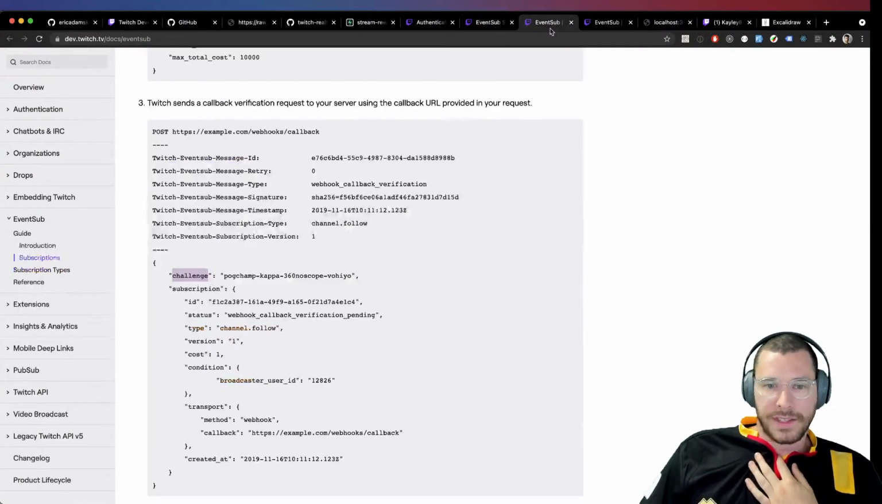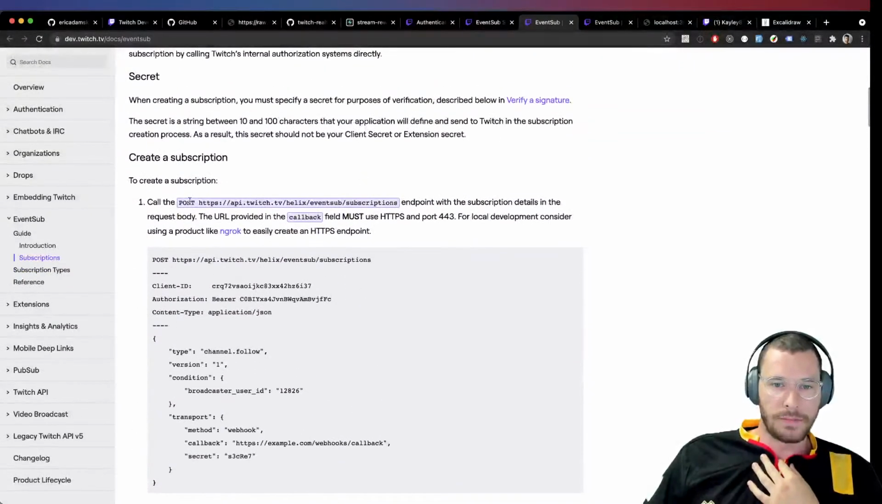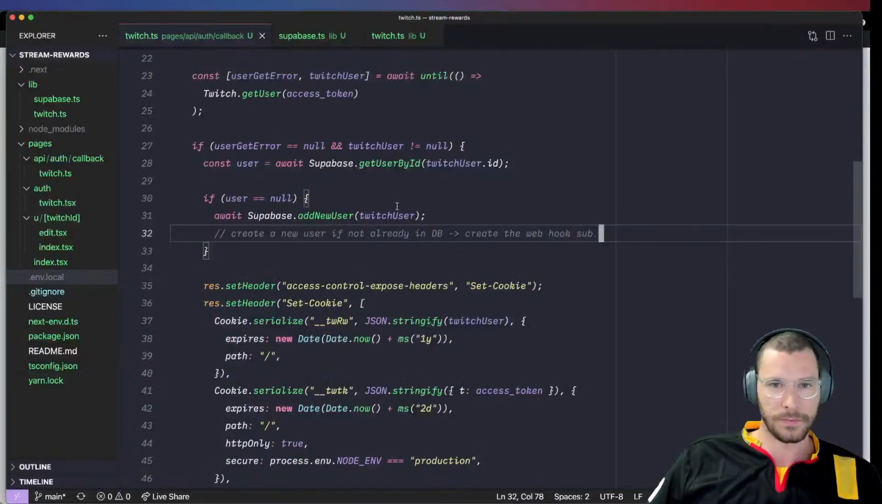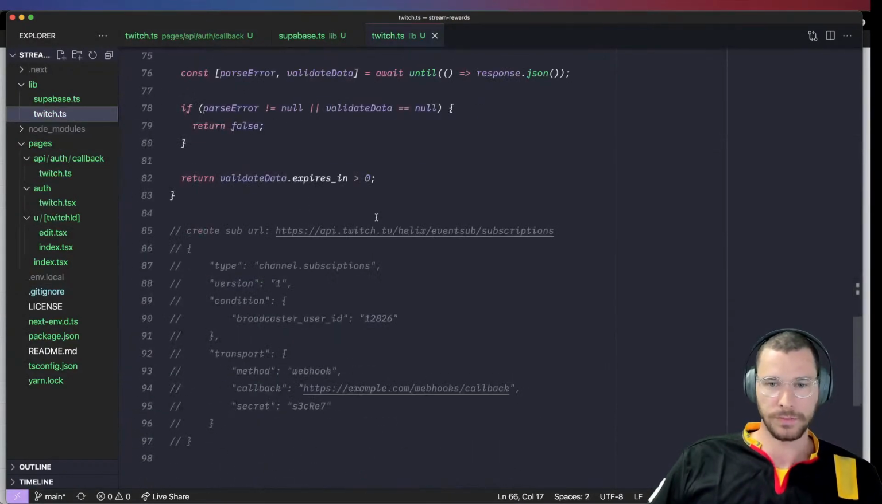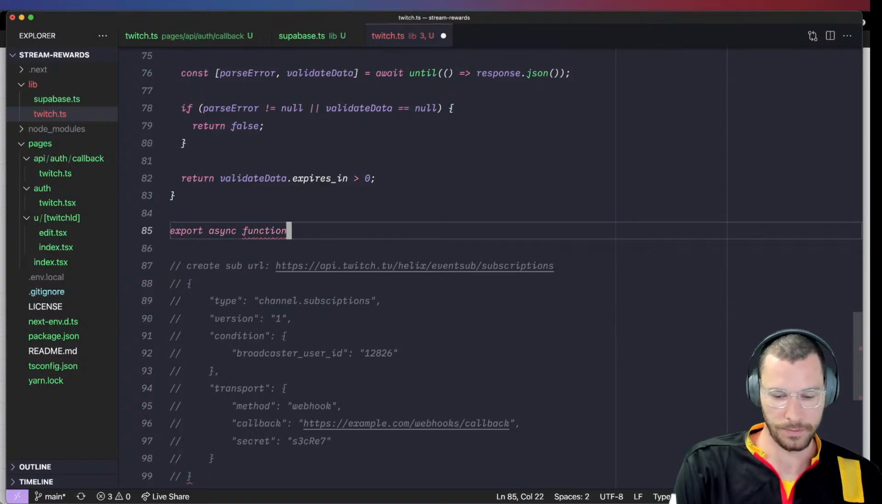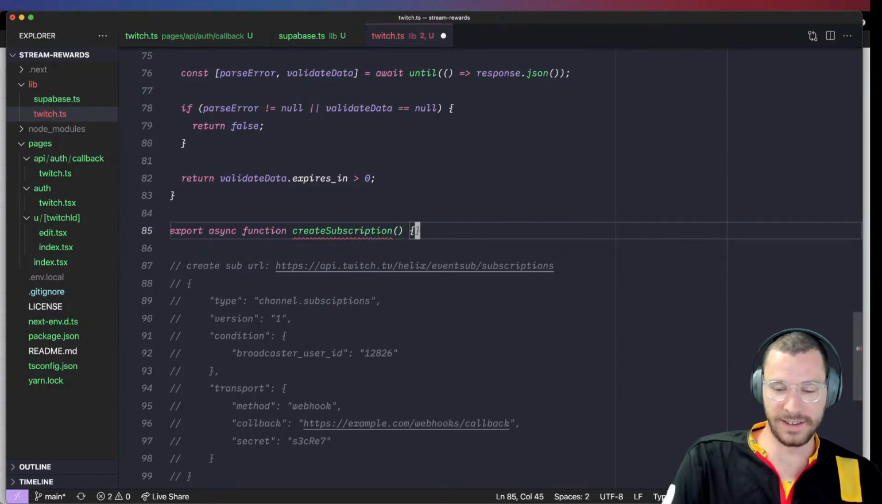Where's that flow? EventSub. Here we are. So here's the flow. Okay, the flow is make a POST request to this endpoint. Great. So open up Twitch. Here we go. Export async function. We'll call it setup, or create subscription. I kind of want to call it subscription.